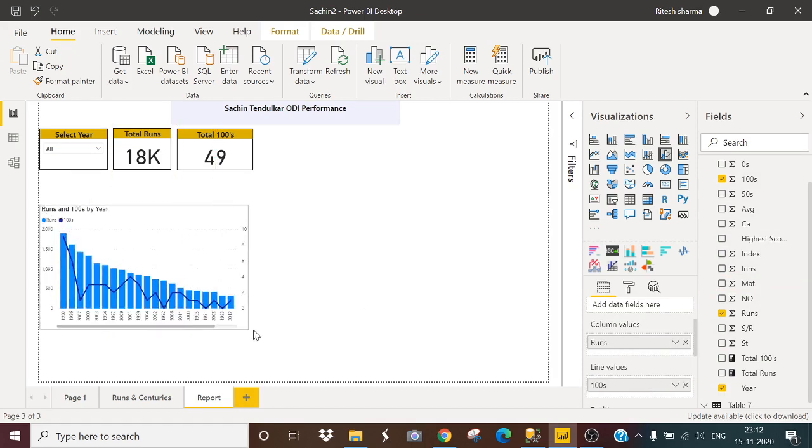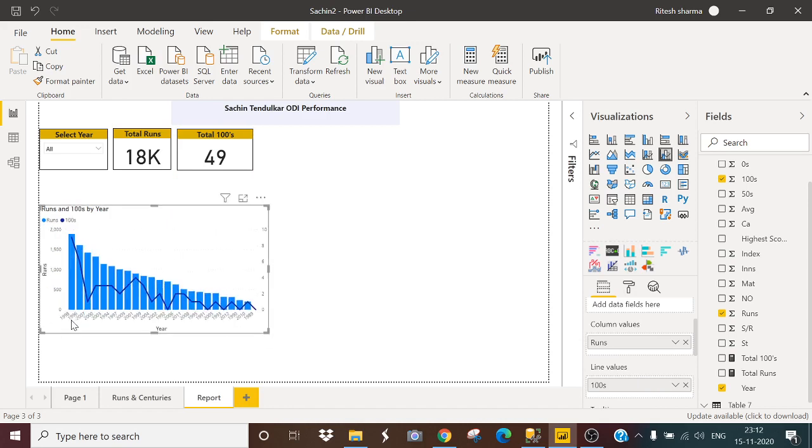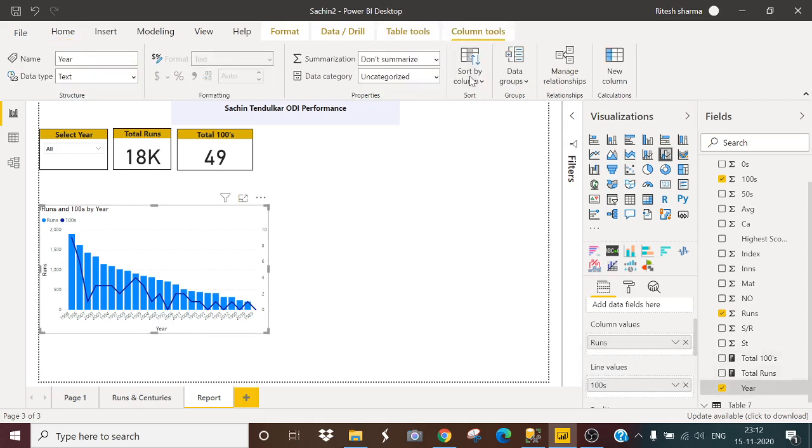As you can see, it is not showing in order: 1998, 96, 2002. So I will have to arrange this in ascending order. Just select this year and sort by index. Now it shows in ascending order. To make the changes I have to drag the year again.